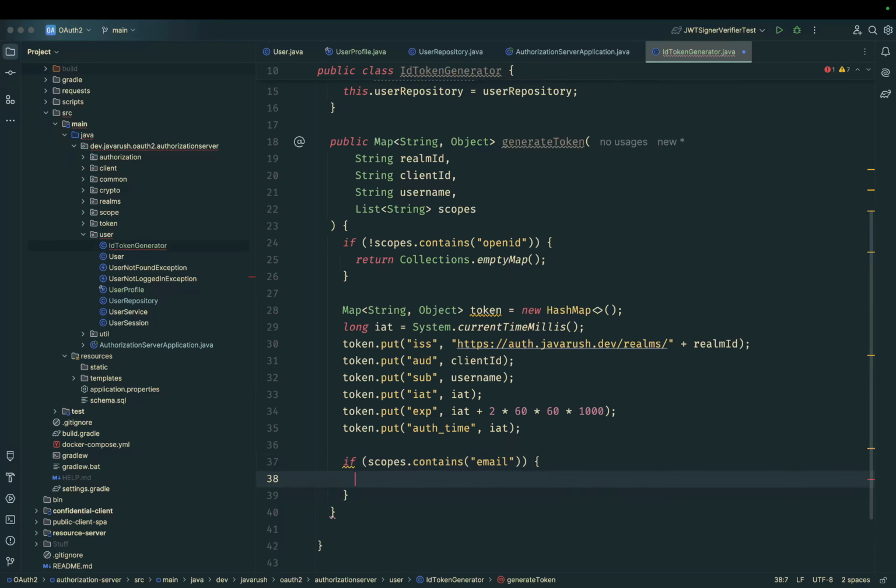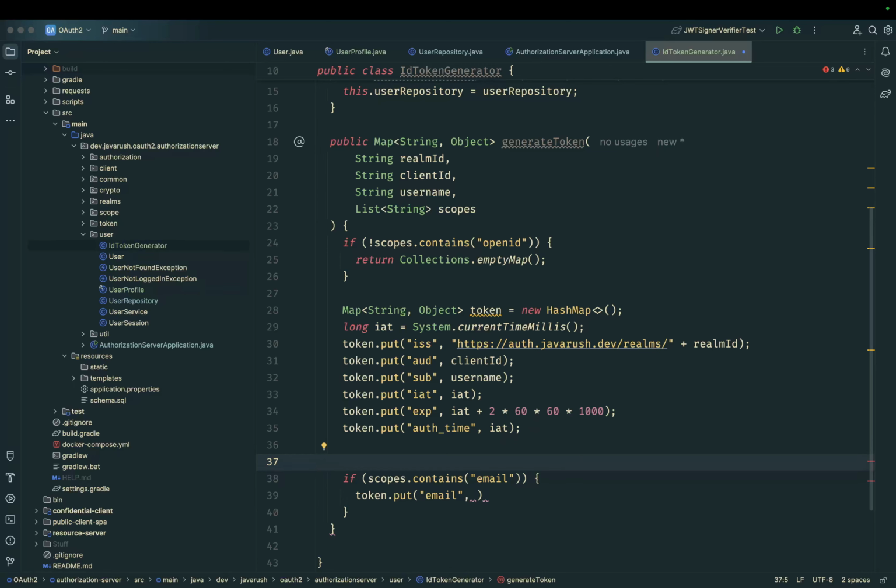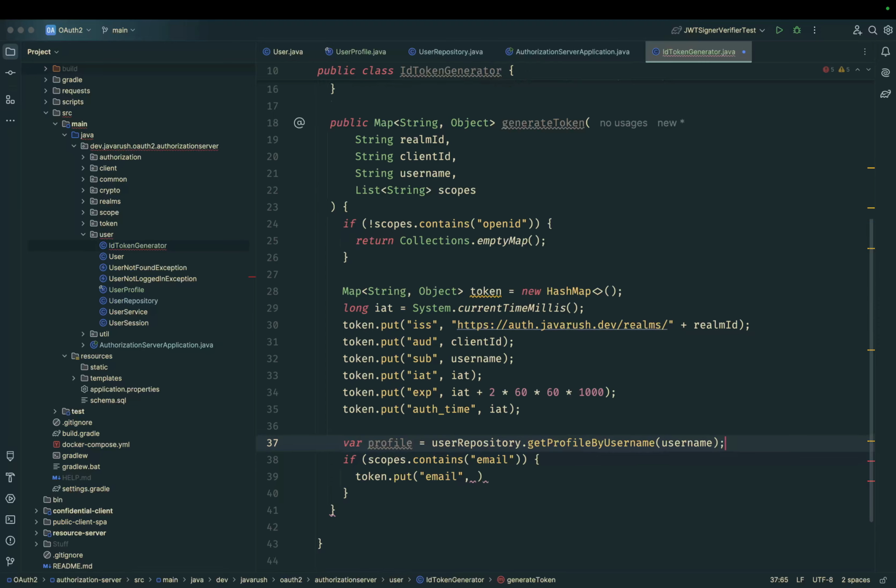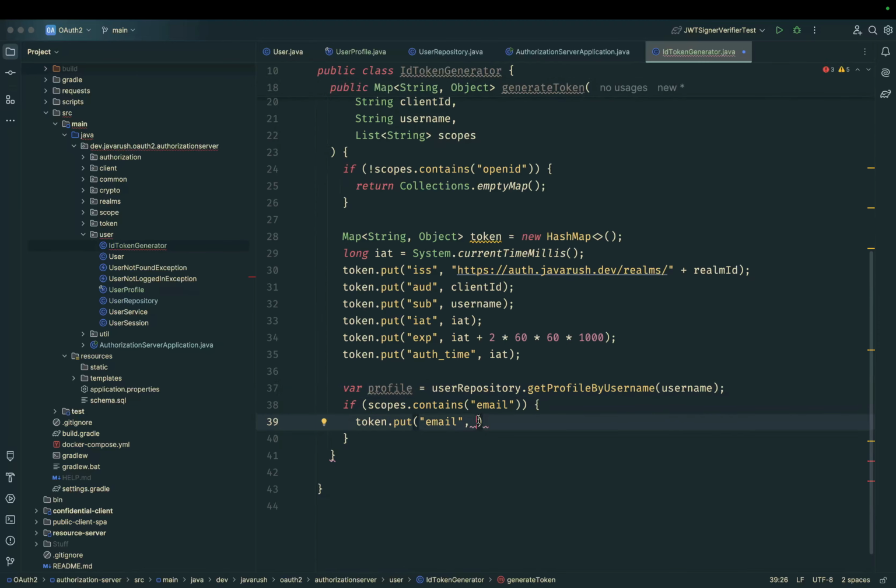In that case, let's put email, and it will be the user's email. But we need the user's profile in order to get the email. So we will do that here, where profile will be user repository dot get profile by username, and we will just provide the username here, and email will get from profile dot email.